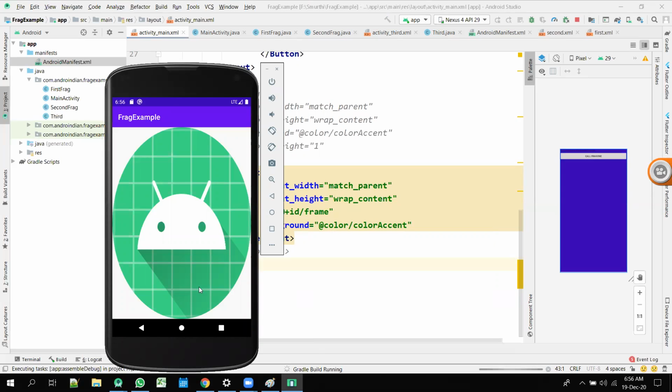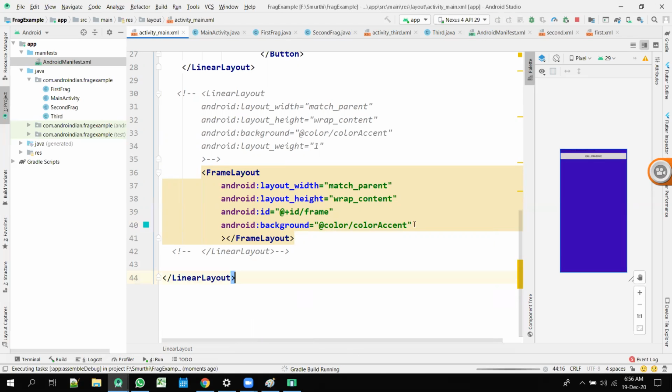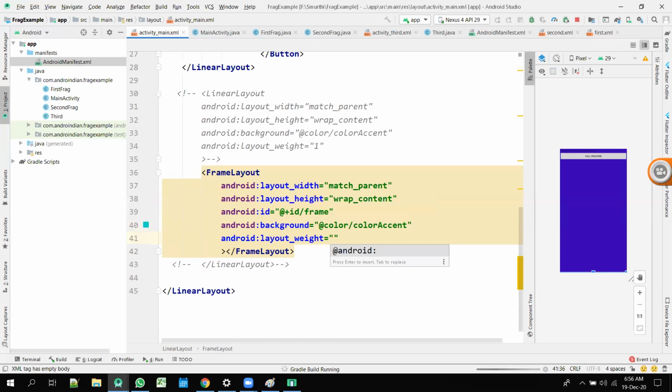So now what happens? If it is a frame layout, until the data is loaded into this frame layout, it could not occupy any background color, because it is completely occupied by that. For this, we need to give an await property as well.